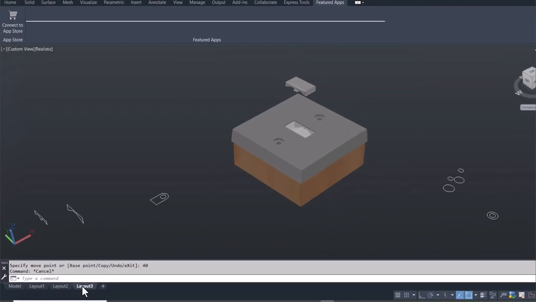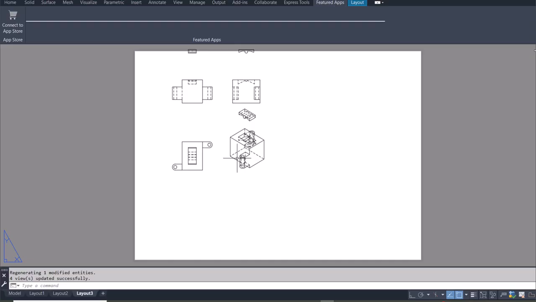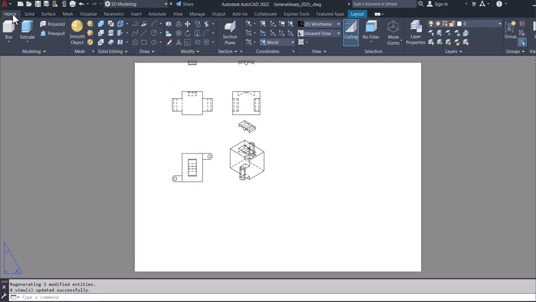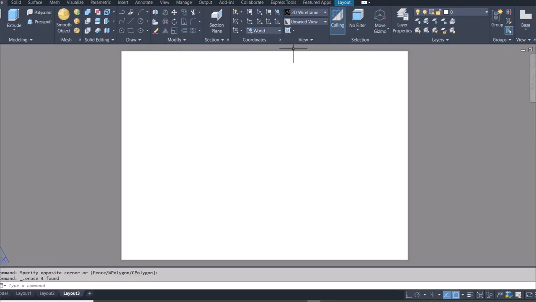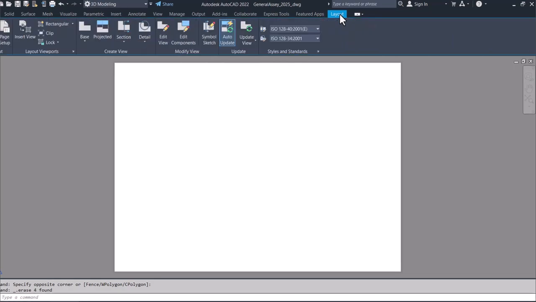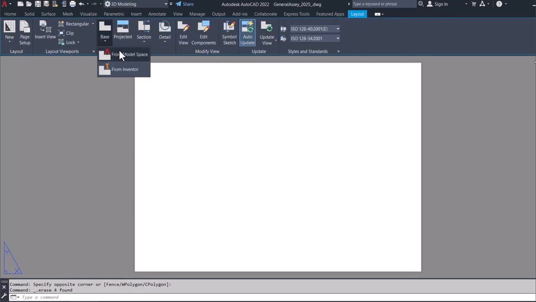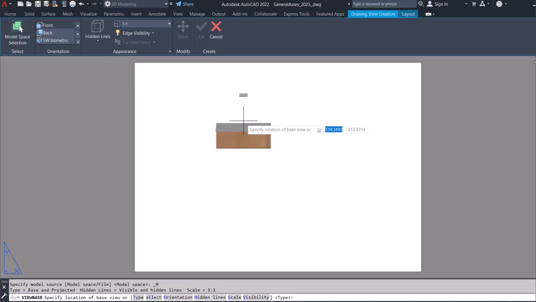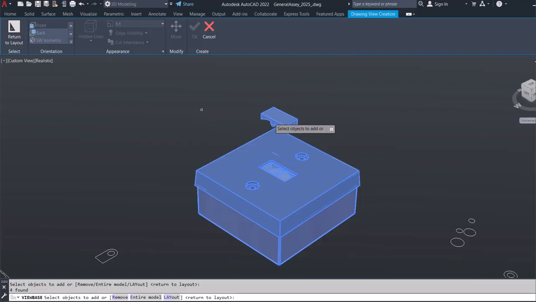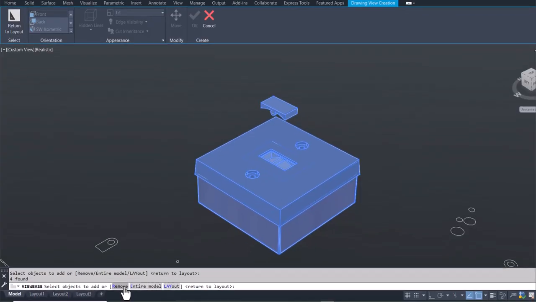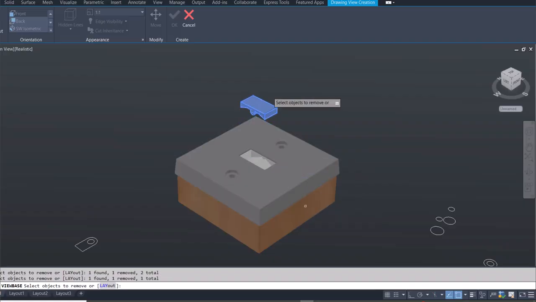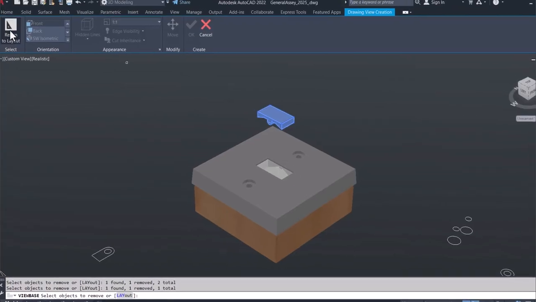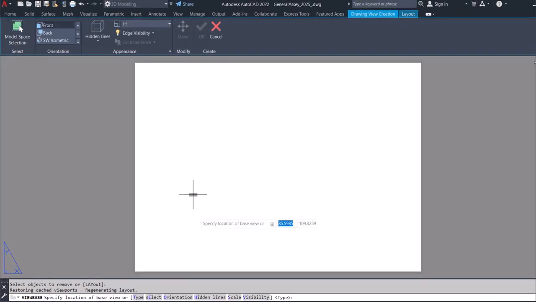And then when I go back to the layout here, let me delete all of this, and then within layout I can go for model from, and then instead of getting everything, I'll go for model space selection, and then here I'd say remove. So I'll remove the switch, the plates, and the base, so I'm only left with the toggle, and I'll return, and then I can just place them here.